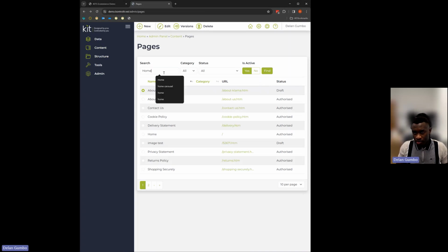So the next thing you can do is category. You can search by category, and this selects any categories to show only those pages that are in that category. So for example, we have none. Let's say we have all as well. So let's say we wanted to see all the pages.